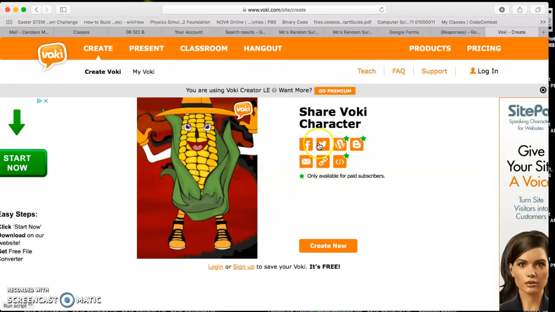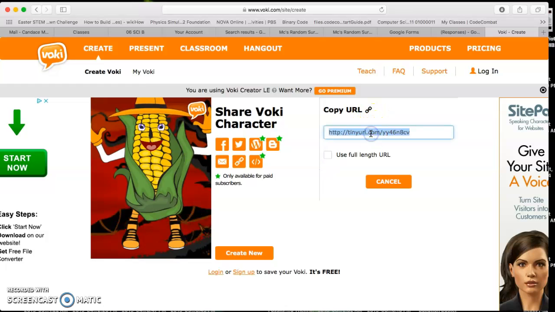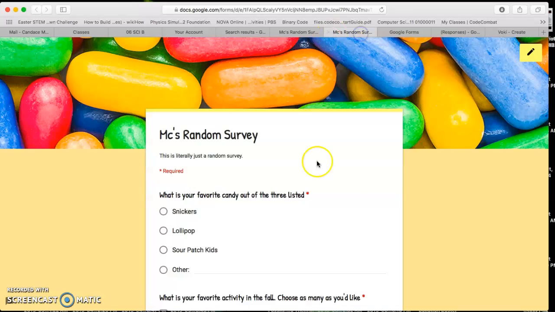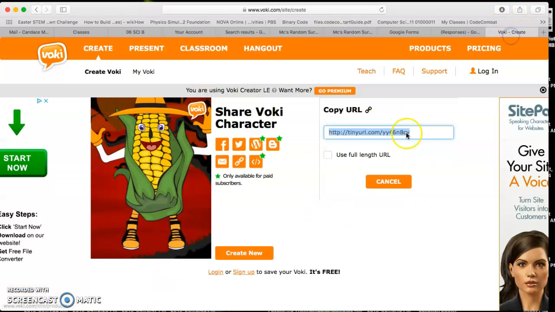Here I can choose all these ways to share, but all we care about is this chain link. If you click on the chain link, you get your URL and you can copy it. That needs to be copied and turned into the assignment today. So today you're going to be turning in your Google form that you've created, and you're going to be turning in the Voki that you've created. If you only finish one of them, turn in the part that you finished and tell me the part that you were not able to get to.